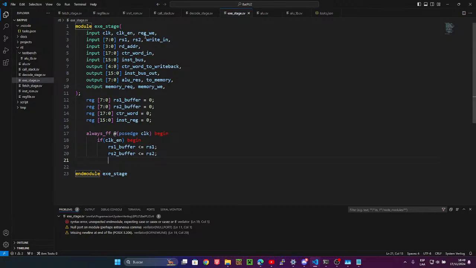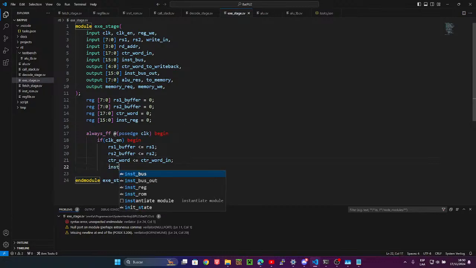Let's see. Oh, here. Control word is set to control word in, instreg is set to instruction bus.